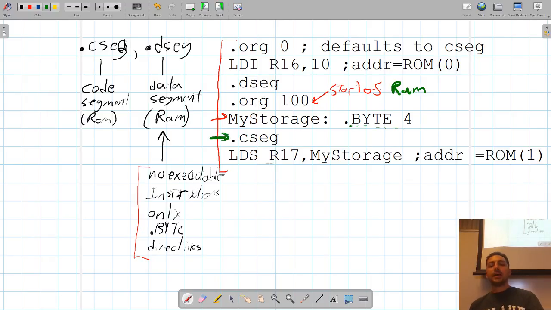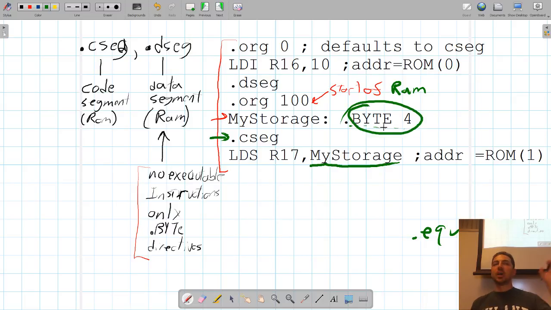And now I get the best of both worlds. Anytime you've done a label, it's almost as if you've done a .equ with it. So I say LDS R17, and I can use the word my storage to refer to this block in RAM.